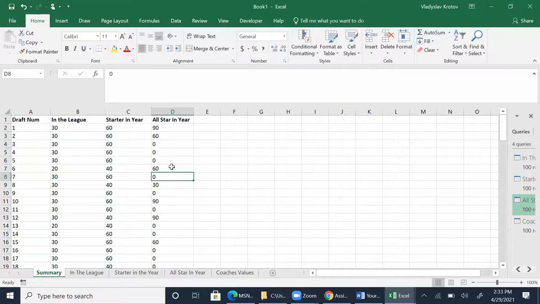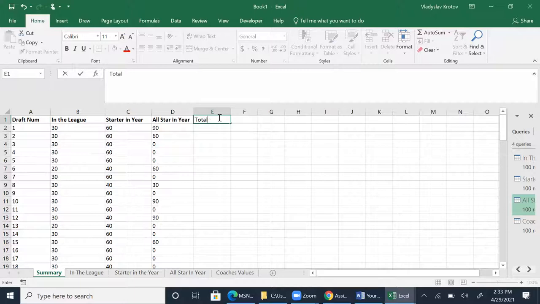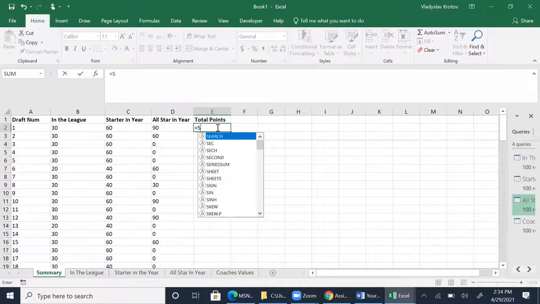Okay, and then I'll create another column called total points. I'll just sum it all up across the three performance indicators. For that, I'm just using the sum function. So the sum will be from B2 to D2.